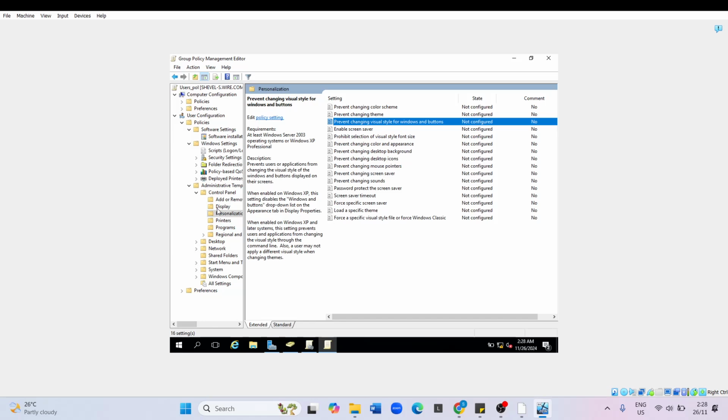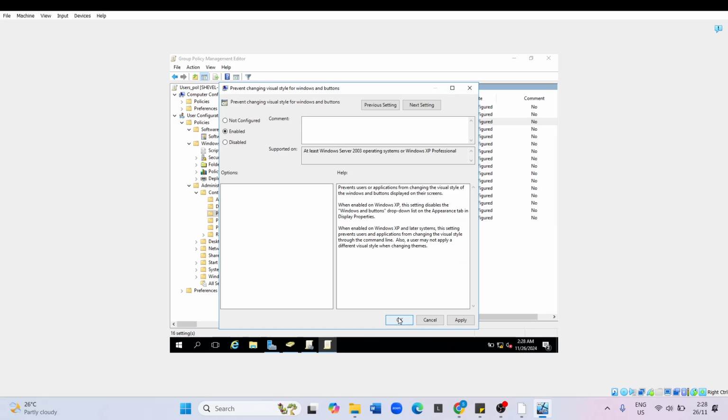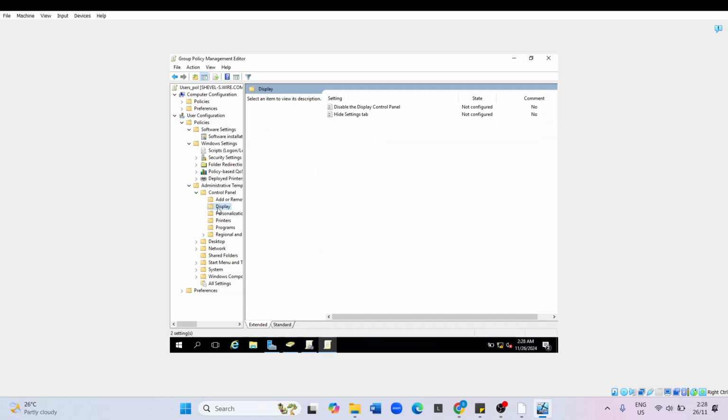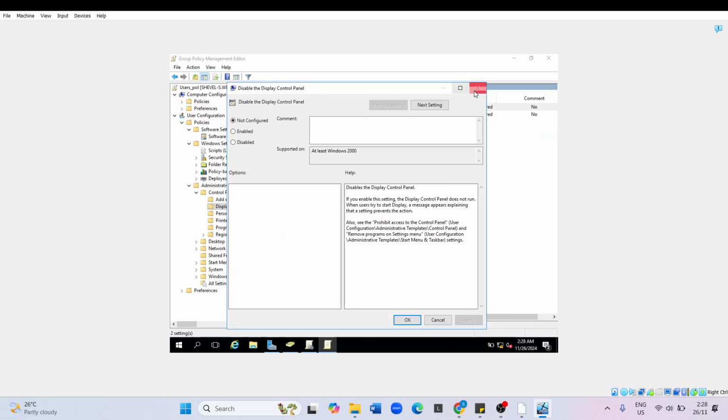To simply change any of these, you can just double click on it and you will see the window come up. If you want to prevent them from changing something, so for this one, prevent changing visual style, just enable it. Right? And just click OK at the bottom, apply, and then OK. So you can set whatever preferences you have for each user.